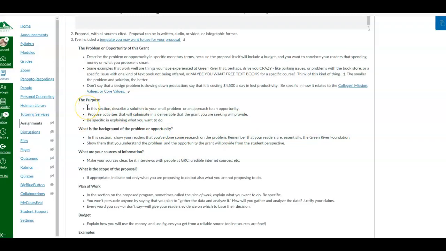You're going to be talking about the purpose. So you need to be really specific in what your purpose is. And in order to do that, you need to know your audience, the background of the problem or opportunity. You are going to be doing research to show them the background of this specific problem, but maybe a background in a bigger sense. Like if you're talking about the problem of textbooks being too expensive, impacting students at Green River, you can talk about how the cost of textbooks has quadrupled over the past 10 years. And you do that by doing research.